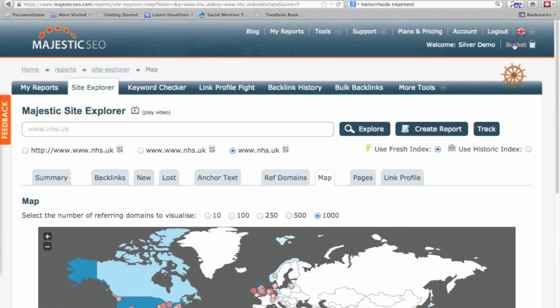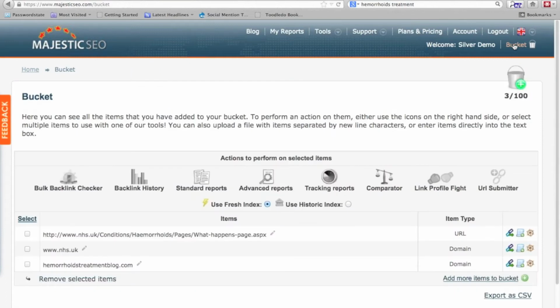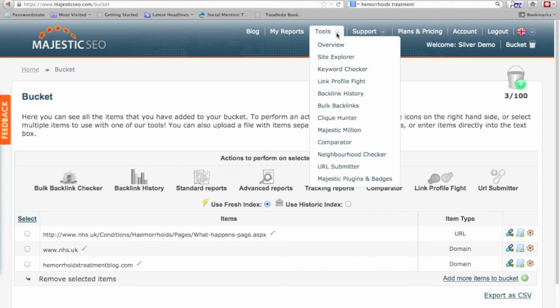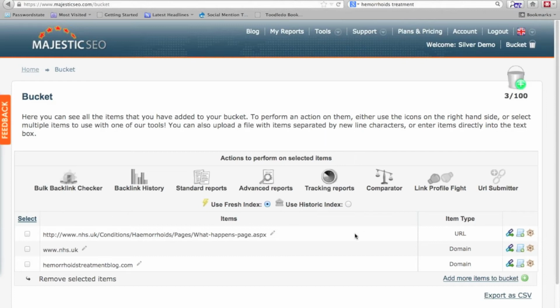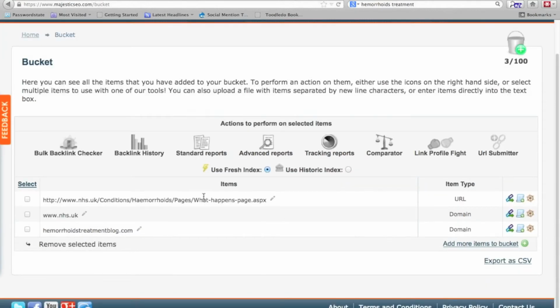Now, if we go back to our bucket, then we can start seeing a lot of other little reports and tools that we've got that can take the information a lot further. Quite often it's very easy to start tracking information using the buckets here. You can also see our tools up here, and we have a list of different tools. The Site Explorer is the one I've just shown you. We've got keyword checkers, backlinks, click hunters, all sorts of other bits and pieces. But we've brought most of those tools into this bucket area now. So as you go along and you start adding sites into the bucket, then you can start running our tools and operations quite quickly on this information.